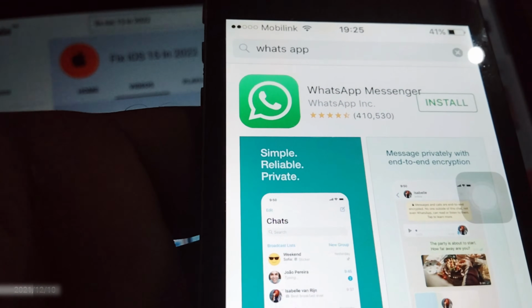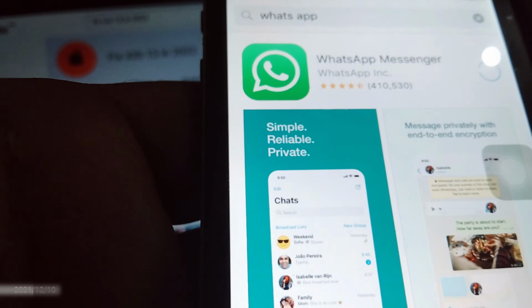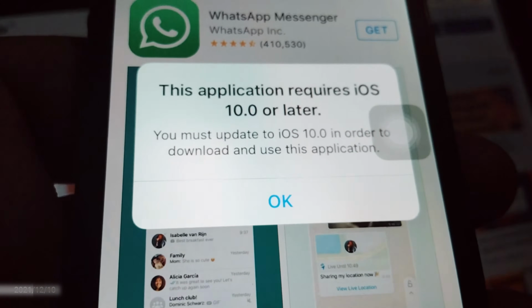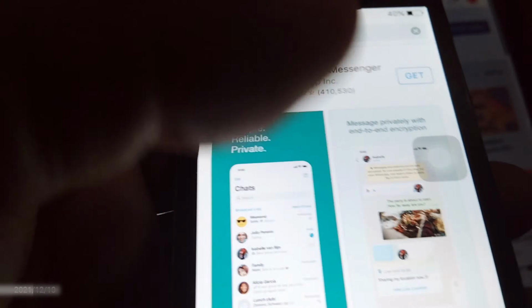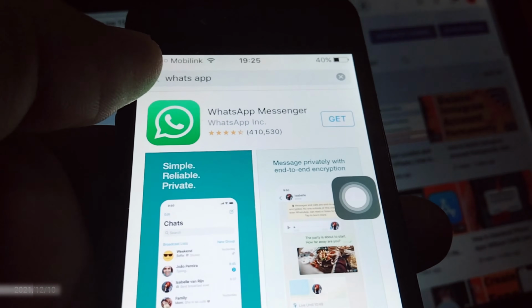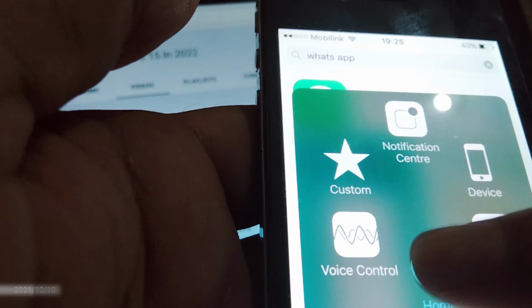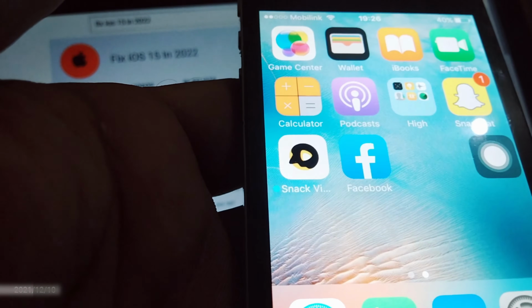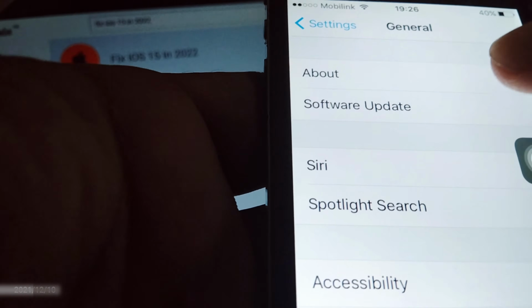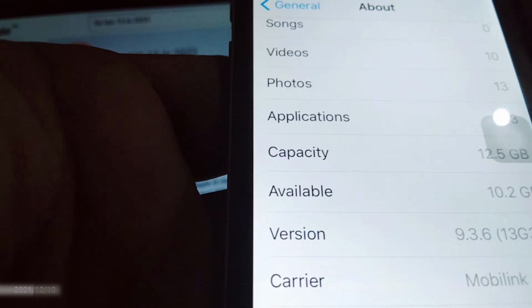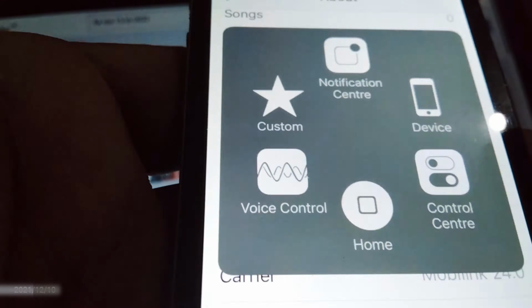Here as you can see, I want to install WhatsApp Messenger on my device, and this is popping up as this application requires iOS 10 or later. So first of all, let me check here. Actually, I'm using this iOS version. Here, let me show. You can see here it is 9.3.6. So that's why it's giving me the error.